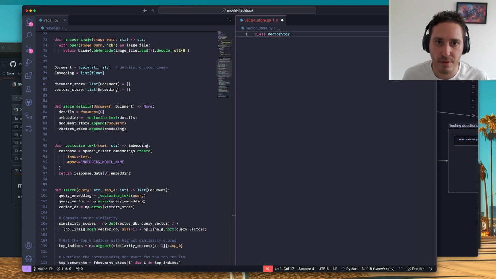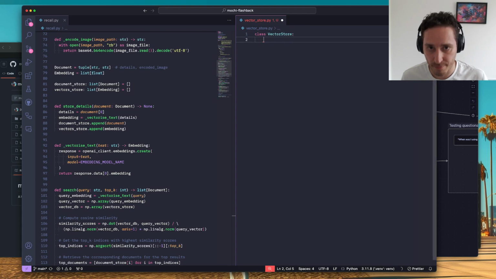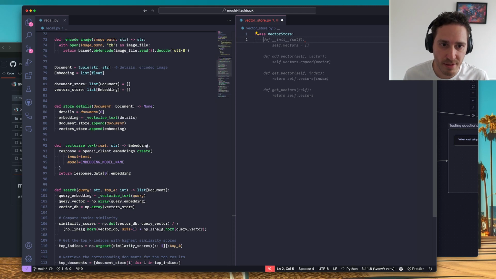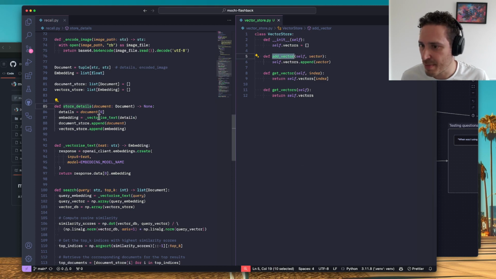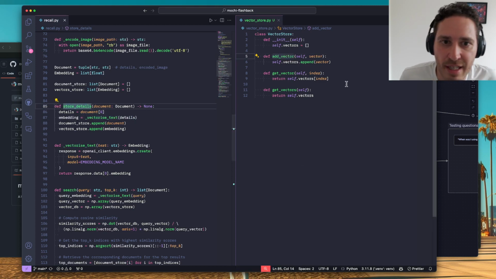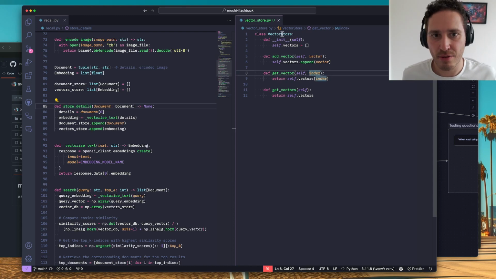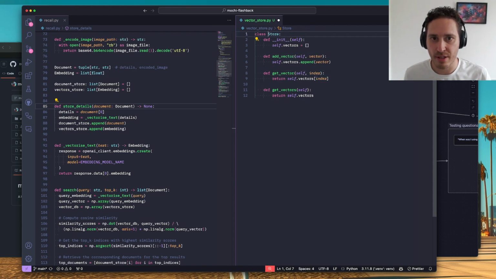Let's see. We're going to want a few things here. We'll want a way to store the vectors. Oh, look, it's just doing it for us. Oh, where's the fun? I don't like the idea of just add vector. I'd like to have the names a bit better, and I'm going to make this slightly more specific to us. So let's say document store.